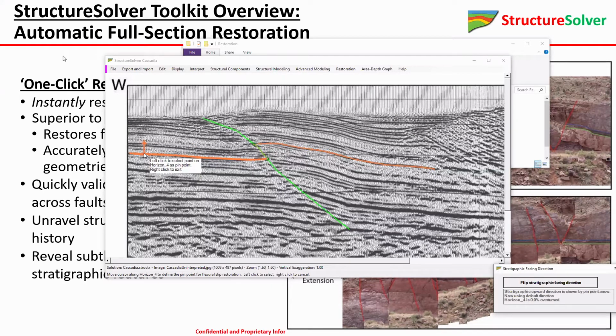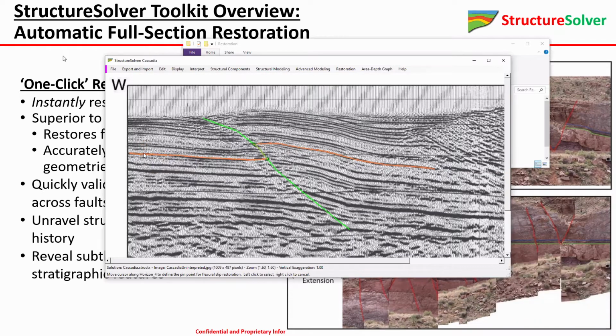So we'll need to put a pinpoint which determines the point at which there's no horizontal or vertical displacement above it. As you can see, as we move this flexural slip horizon up and down, we can see how well the seismic data conforms to this flexural slip restoration technique. You can see that it's quite a good example of flexural slip. Okay.